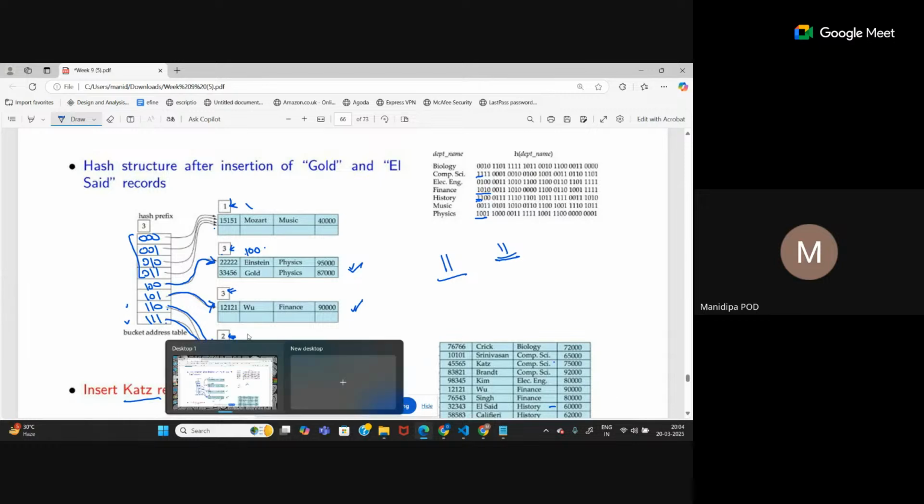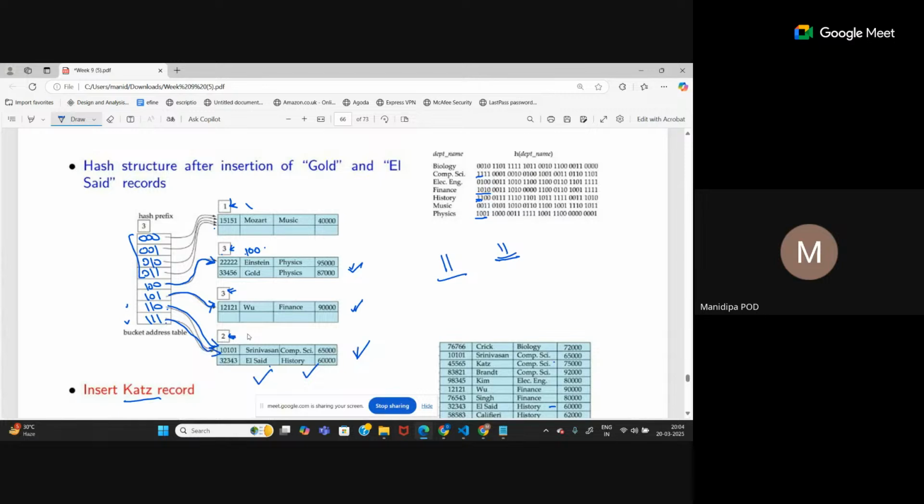But does this bucket have any more space? No. So what do we do? Extend. Extend which one? Computer science first. So what are the first 3 bits of CS? 1 1 1. Now is this enough, or do I need to find 3-bit prefixes for these 2 records also?